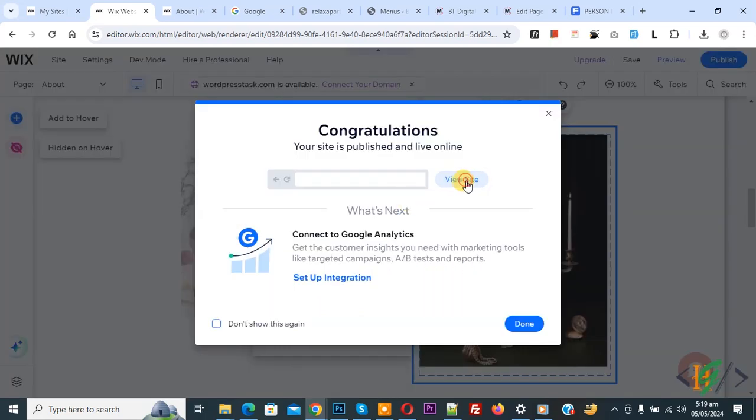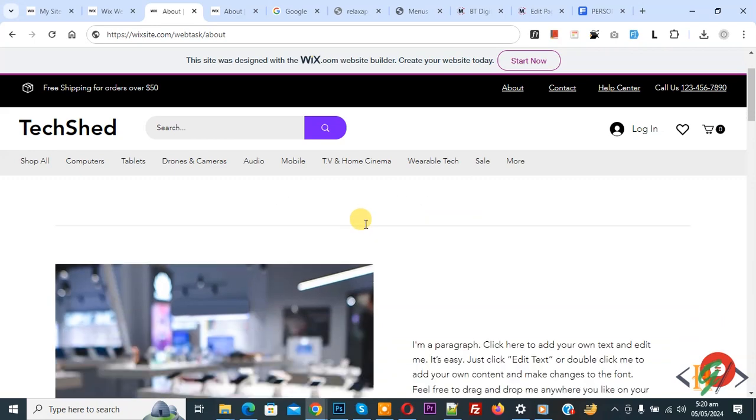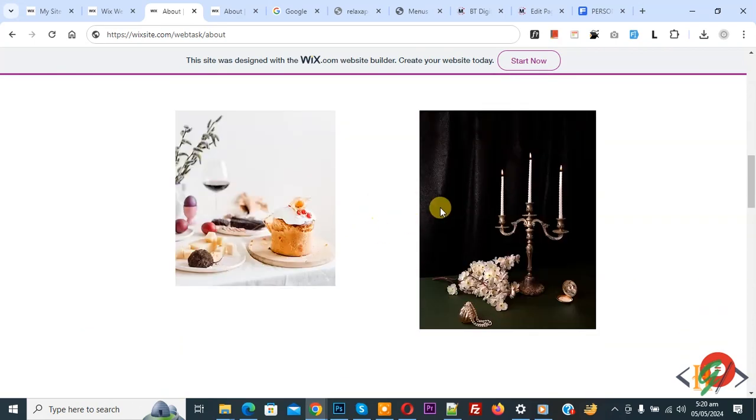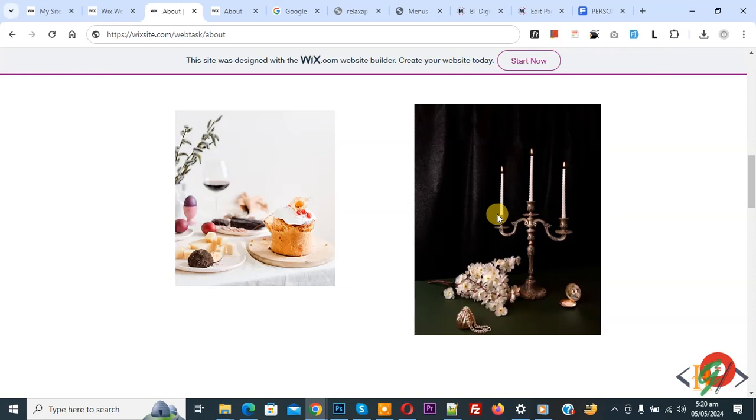Now click on View Site. So we are on the About page and then scroll down, you see the image. Now hover on it. Now you see the grow effect.